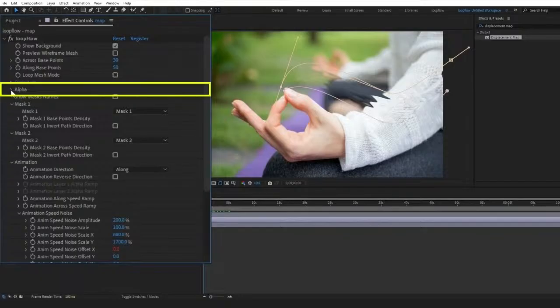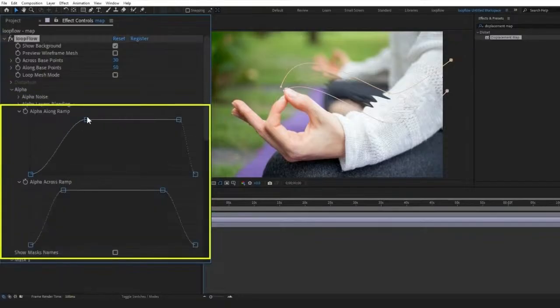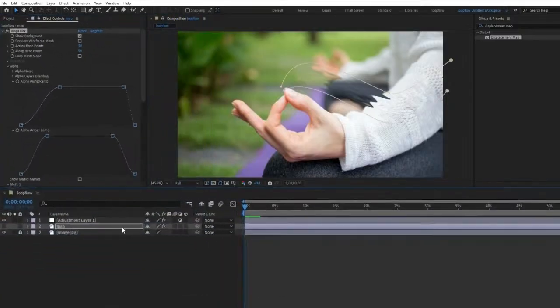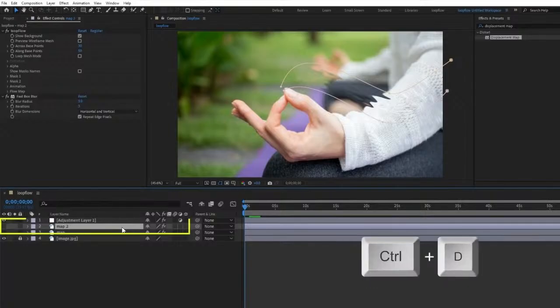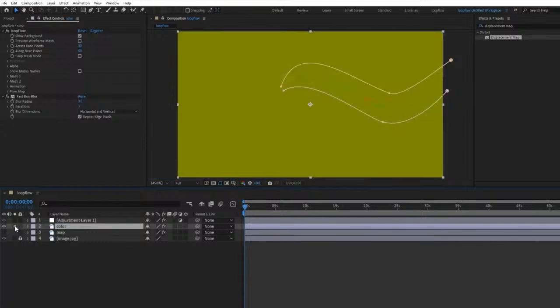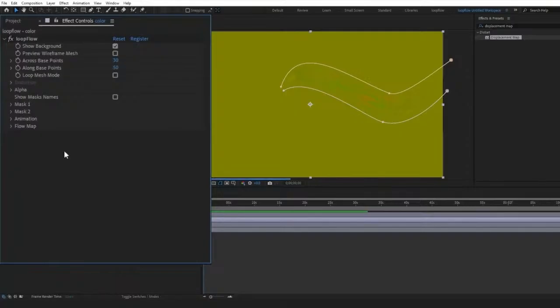Now go to the Alpha option of Loop Flow and adjust the graphs for alpha along ramp and alpha across ramp. Create a copy of the map layer by pressing Ctrl+D and rename it to Color. Unhide this layer and make it solo. Now delete the Fastbox Blur from this layer.